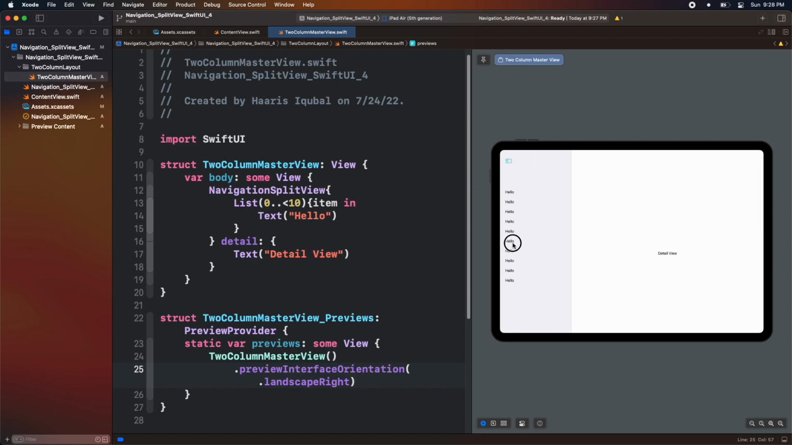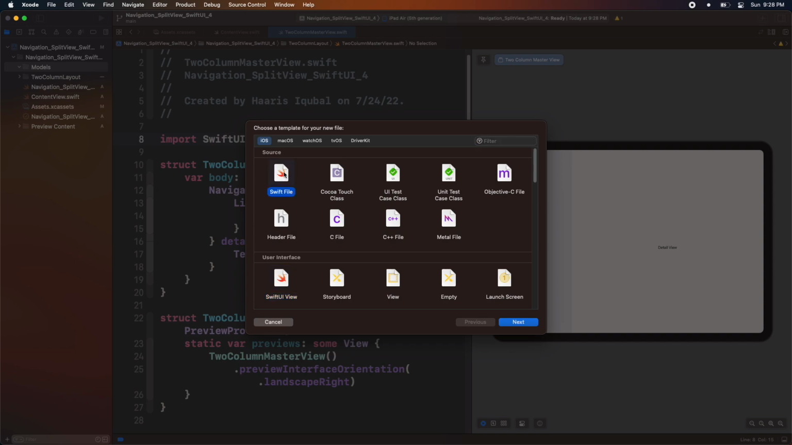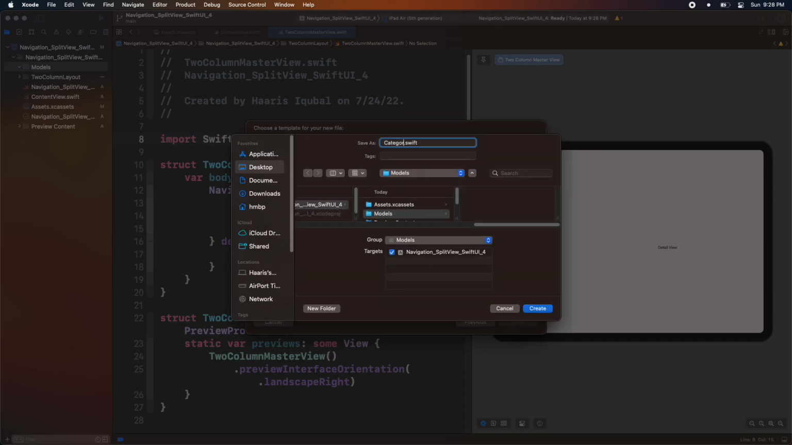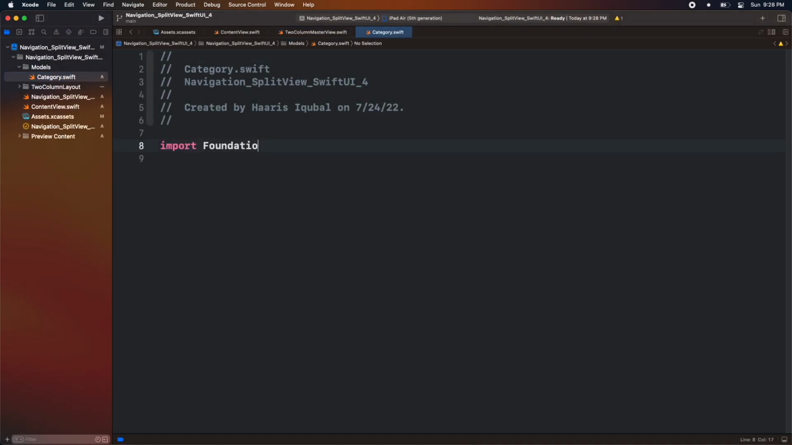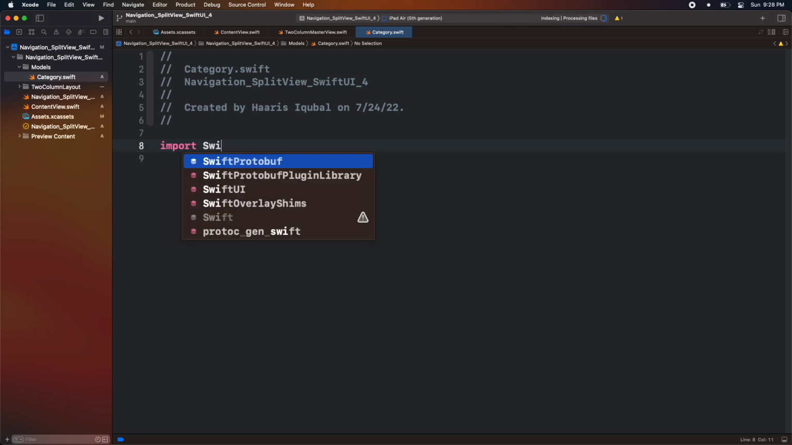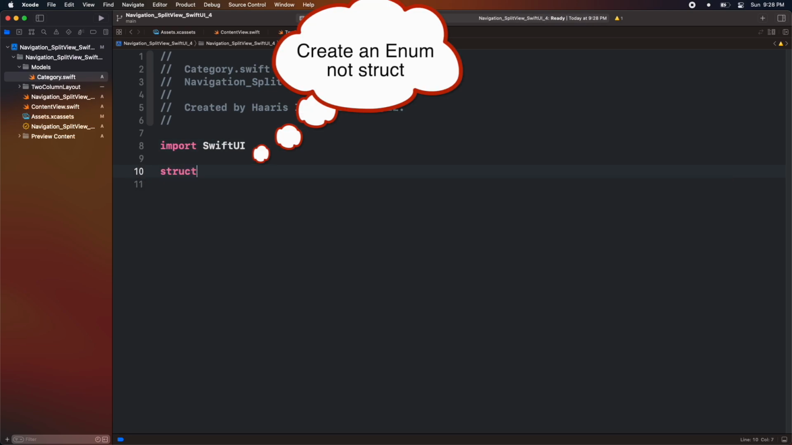Now let's create a model for our app. Create a folder called Models. Inside it, create a Swift file called Category. Inside it, create a structure called Category which conforms to Int, Hashable, CaseIterable, Identifiable, and Codable.